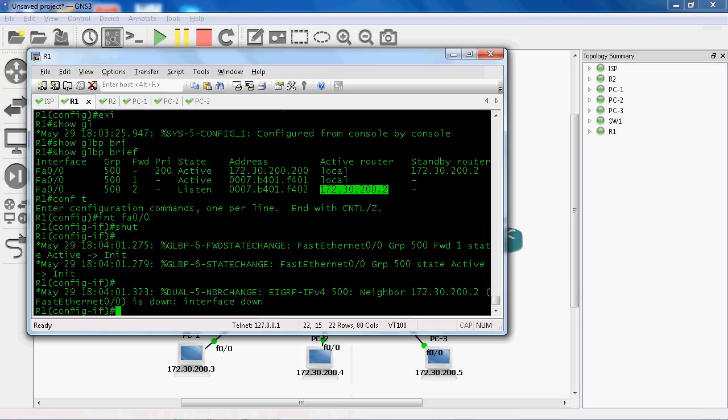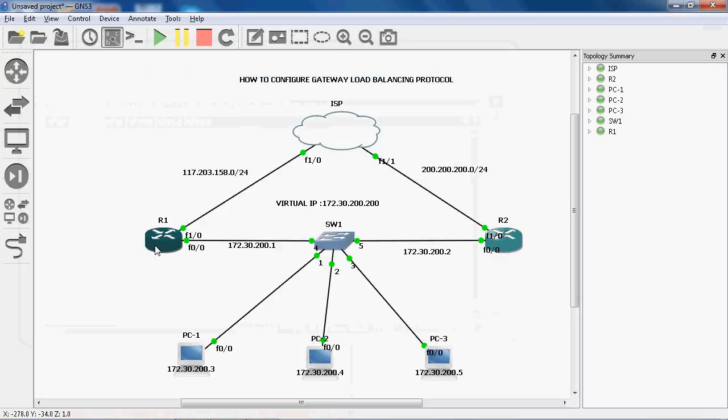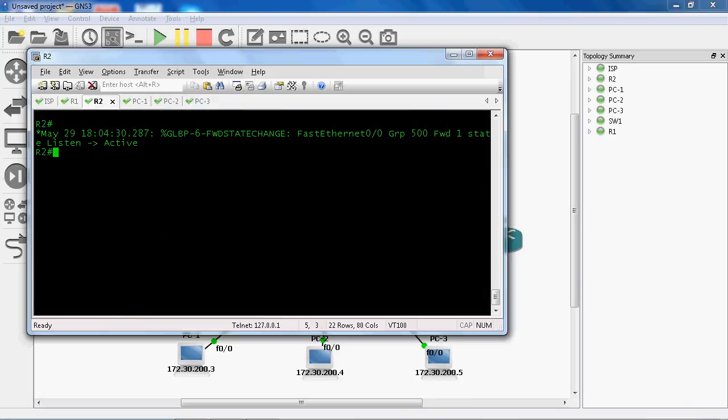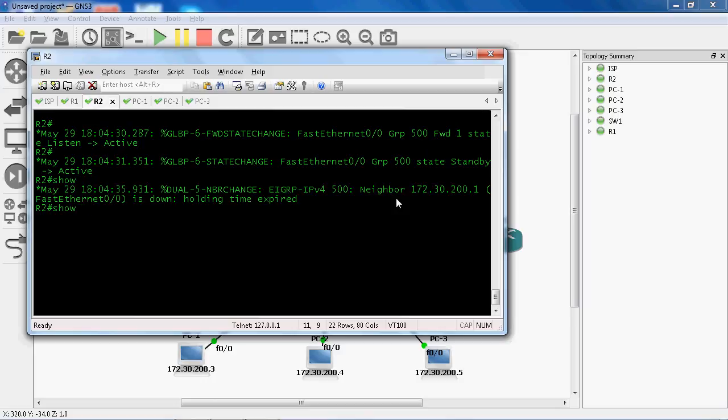Now this R1 router goes down. We can go to the R2 router and check it. So now this router becomes the active state because the AVG is down. So now R2 router is in active state and AVF. It can act as an active virtual gateway and active virtual forwarder.